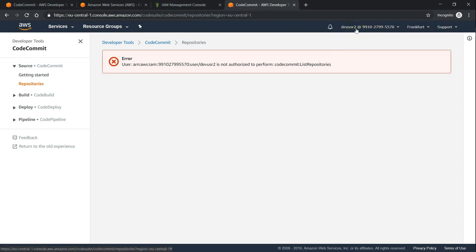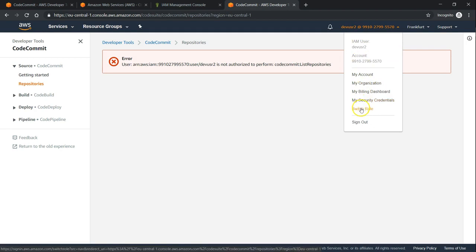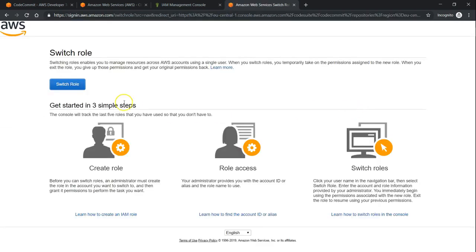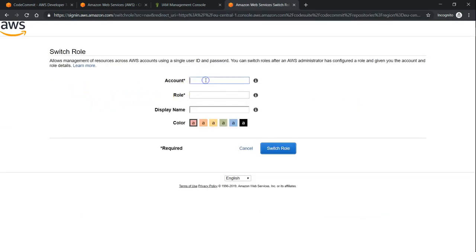This user is still having the privileges for account B, that is the 99 account. If this user wants access to account A, that is the account with the repository, then you need to go ahead and click on switch role and it will ask you for the account ID and the role name. If the user doesn't know this, you can go ahead and provide it because this URL is pre-built for you.